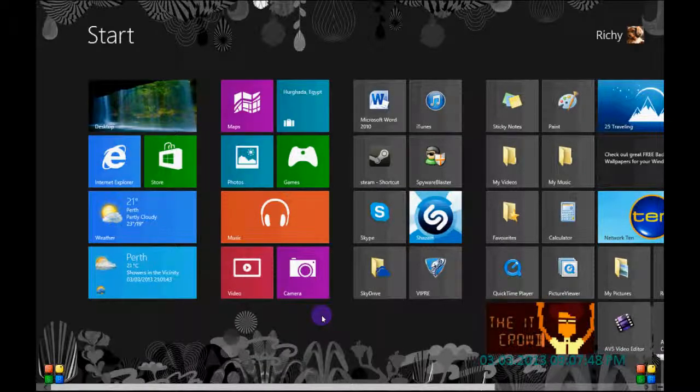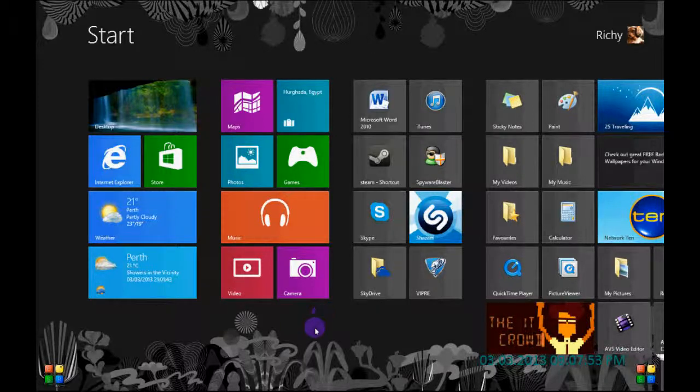Hi everyone, and welcome to yet another Windows 8 tutorial. For this one we'll be looking at how to personalize your user account.